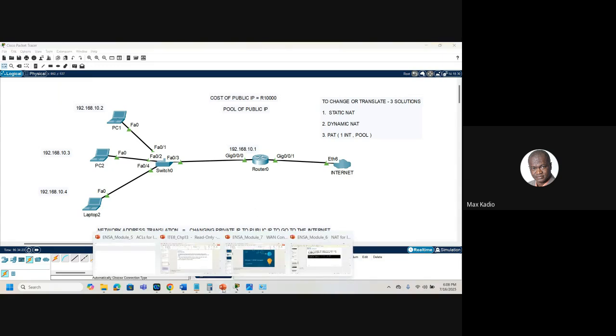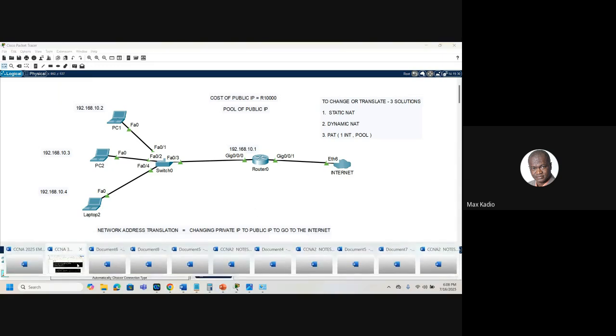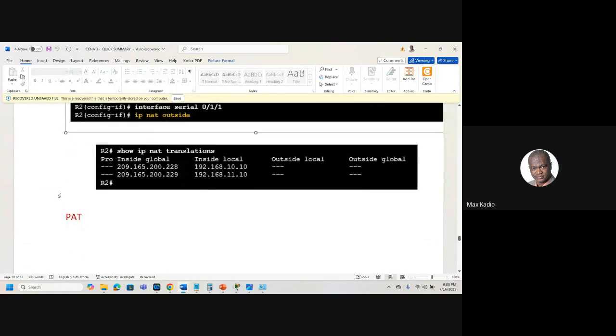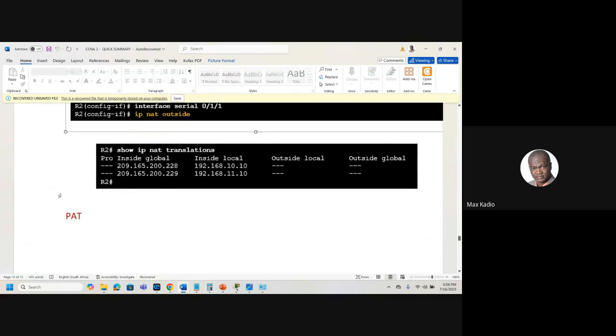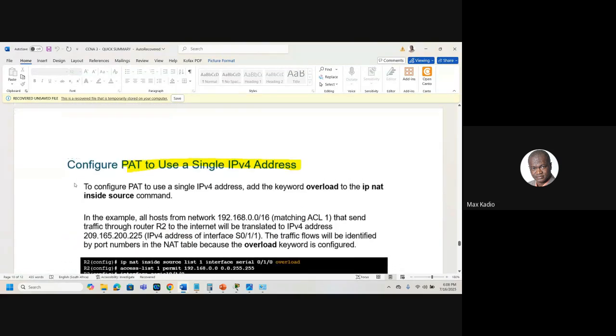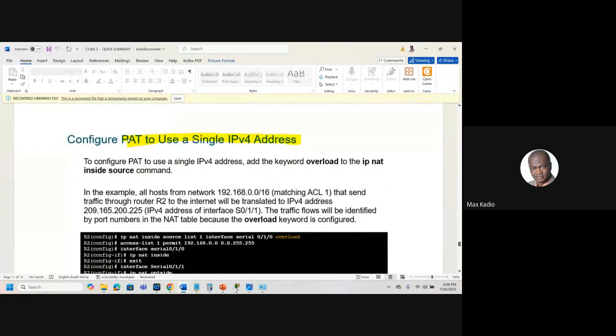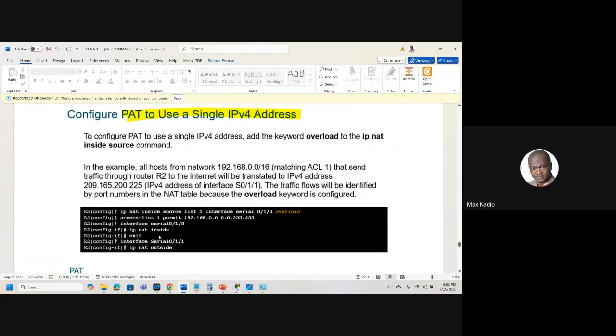So I'll show you an example of config. For now, it's just to understand the concept. So for PAT, we have 2 ways. You can use a single IPv4 address. This is how it works: you tell the router which interface is outside or inside.